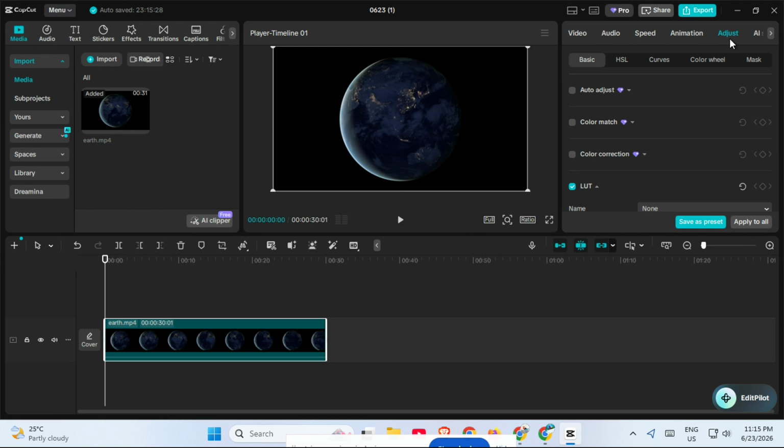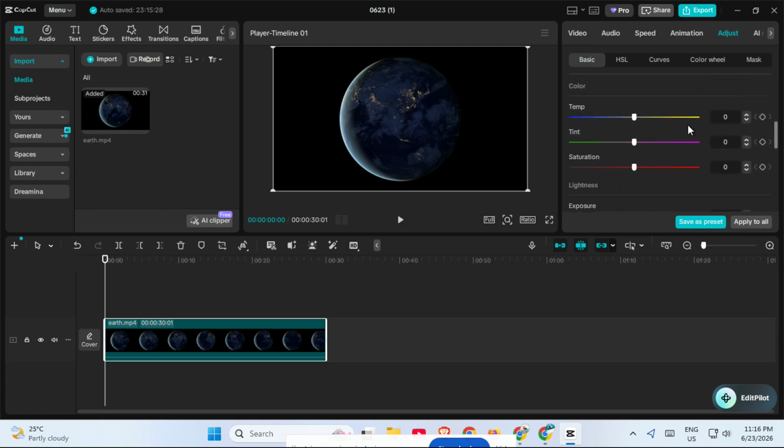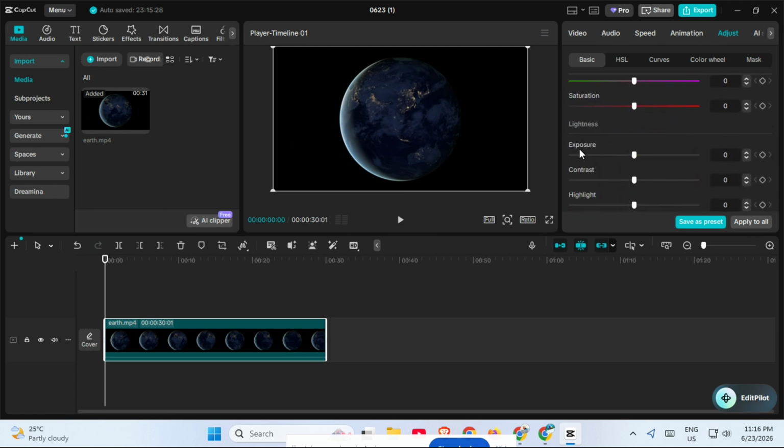Once the adjust menu opens, scroll down through the settings until you find brightness or exposure. These are the main controls you'll use to lighten your footage. If your video looks too dark, slowly drag the slider to the right. As you move it, you'll see the video getting brighter in real time, so you can stop exactly when it looks right. If brightness alone doesn't give you the result you want, try exposure as well.